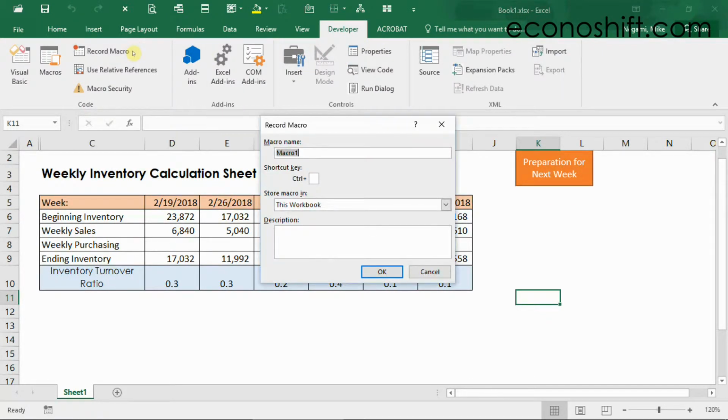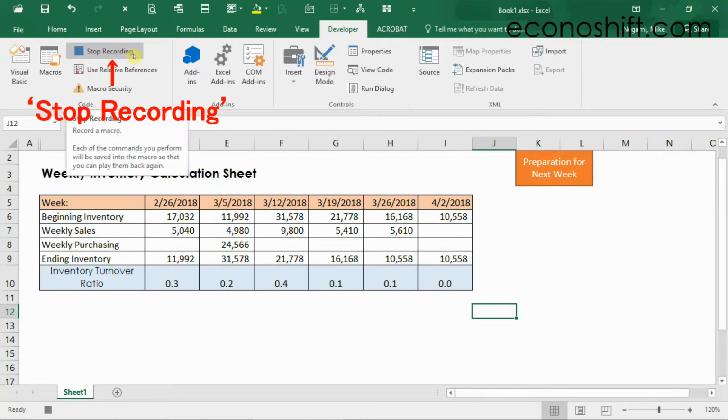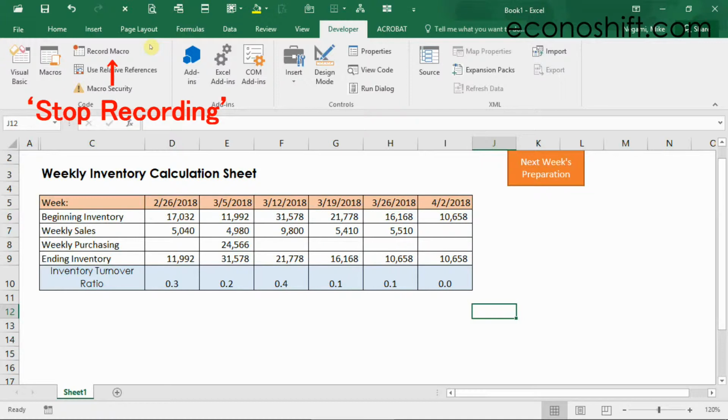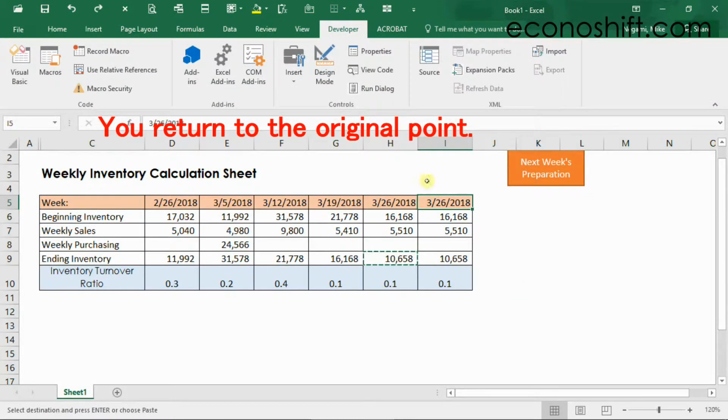Let's start recording. In this screen, you can name your macro. The default is macro 1. I'll just click OK. Next, I'll do the same manual operations I did earlier. After finishing the operations, I'll click the recording button to end the macro recording. Now reset everything with undo and you return to the original point.